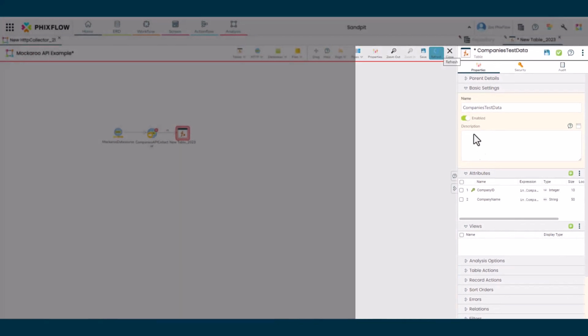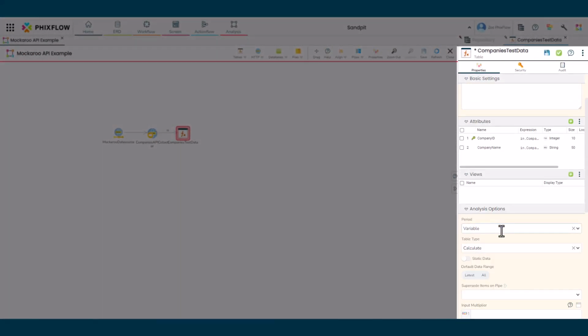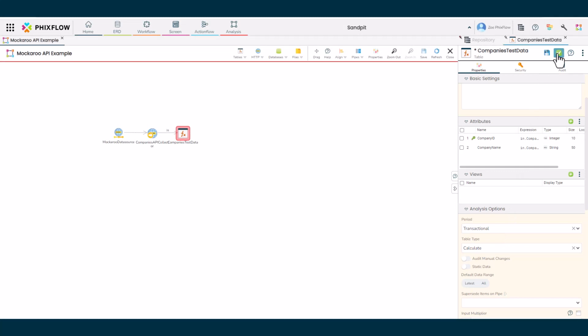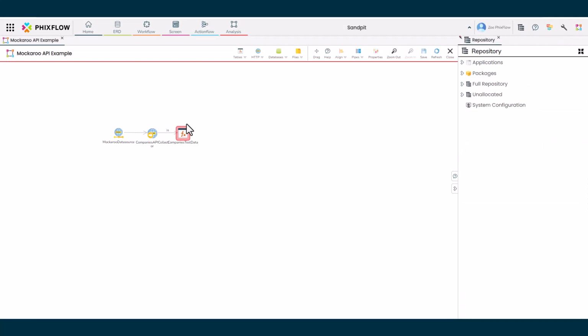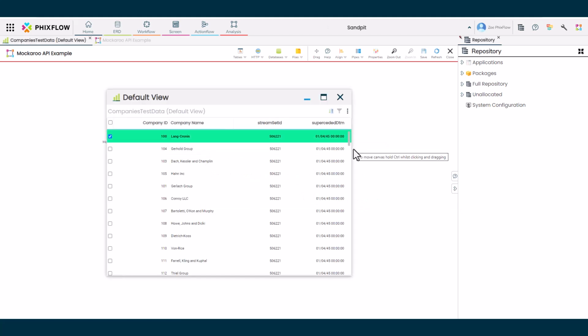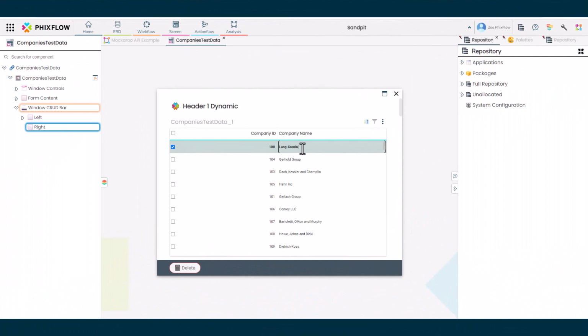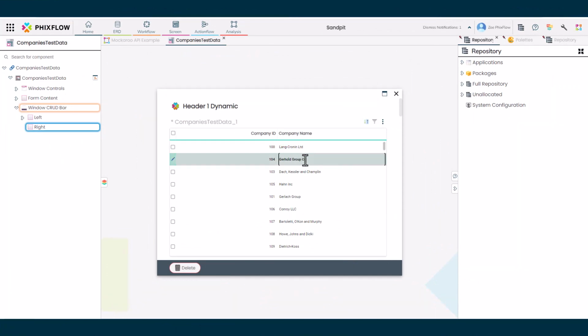In the analysis options, I'll set the table time period to transactional because we want to interact with our data and update it dynamically. I'll also make the table static to ensure the data does not change each time analysis is run. Now, when I run analysis on the table, I can see my dynamic test data being pulled across using my API. Using the techniques demonstrated at the start of this video, we can add this data to a screen where it can be used for testing.